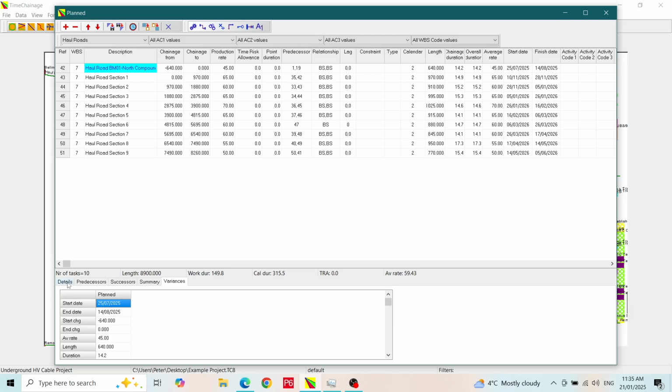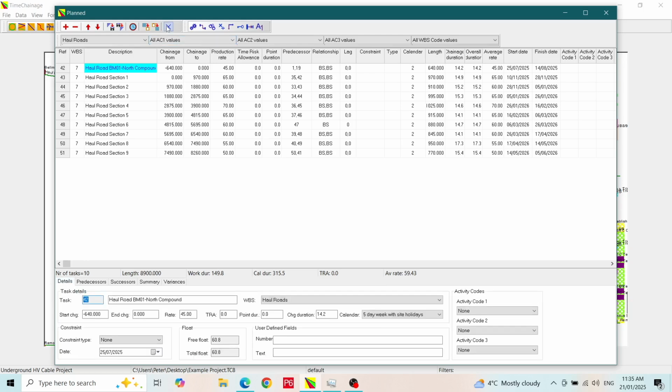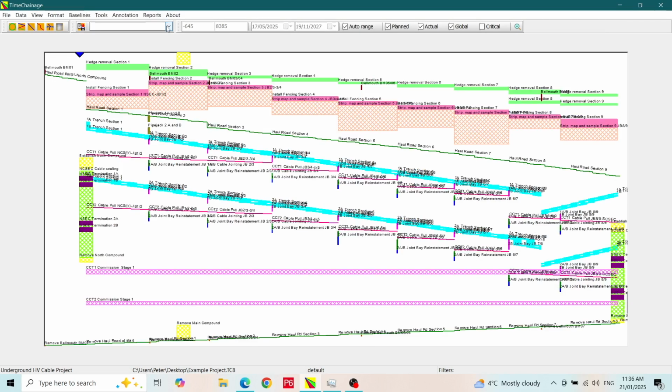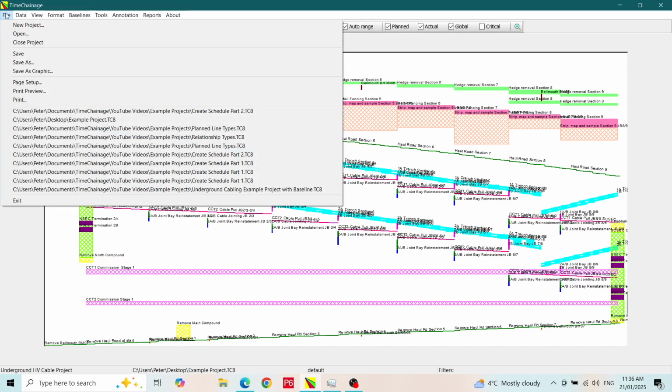We will exit the plan form by clicking on the Close button in the toolbar. The last thing we need to do now is to save the project file. Go to the File menu and click Save. We can now close TimeChainage.